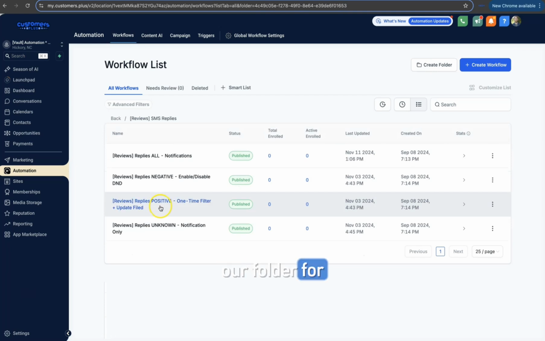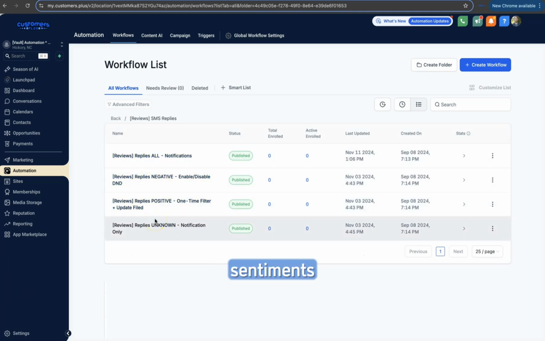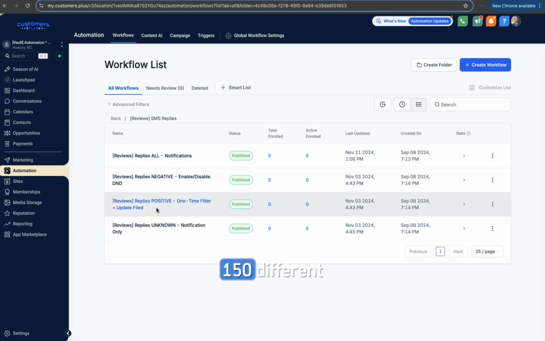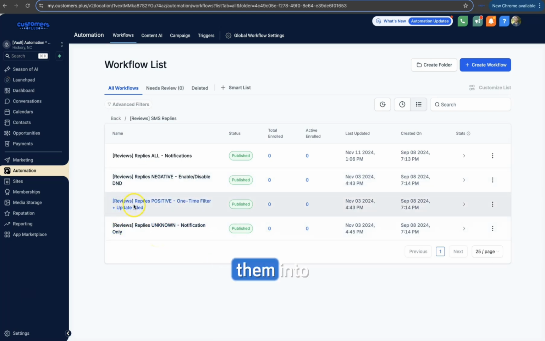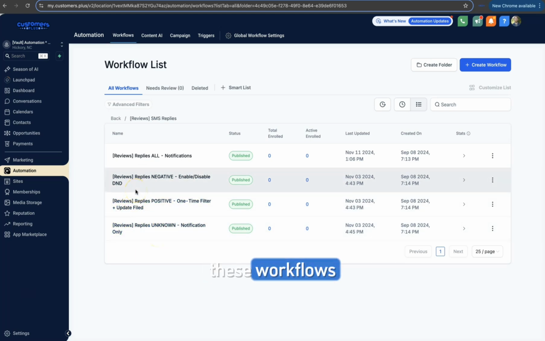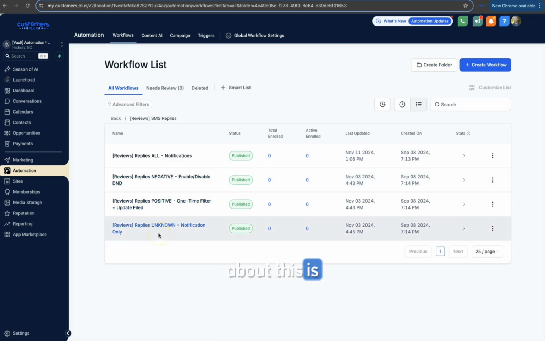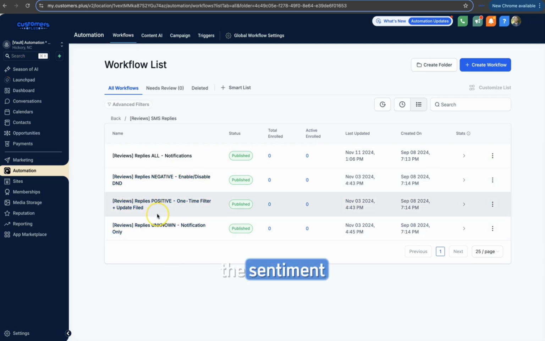Next, we have our folder for SMS replies. So these are tracking all reply sentiments. We've actually collected over 150 different ways that somebody could say yes or no and saved them all to a spreadsheet and worked them into individual filters within these workflows for the most granular sentiment filtering you could have. And what's great about this is you can plan your next response based off the sentiment, or even have different AI prompts send messages for you afterwards.